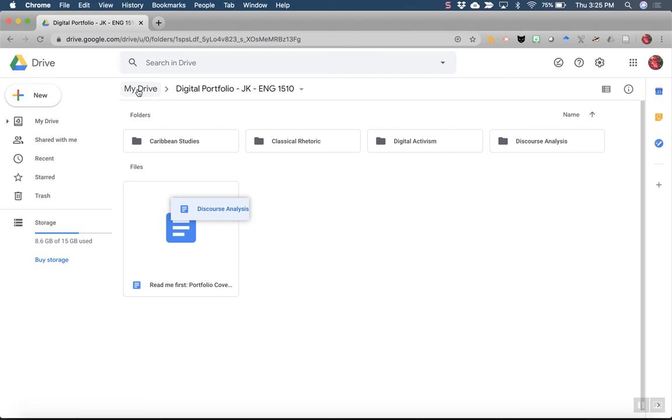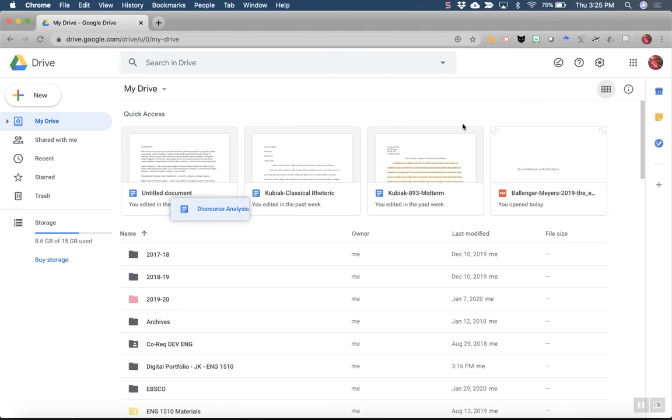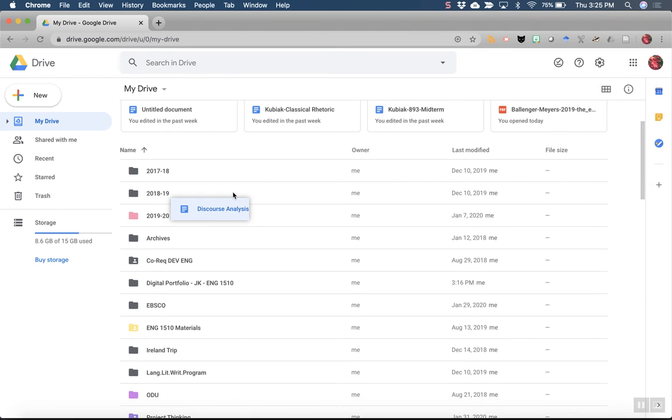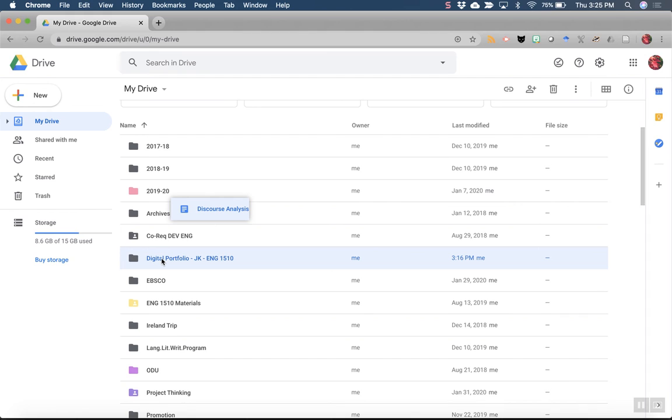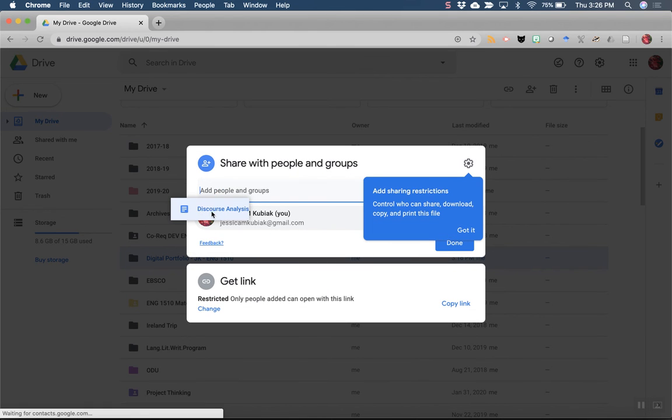So you'll want to head back to your drive, okay? Remember what this is called, digital portfolio, but just go back to your drive, either by clicking over here or over here. And now I'm going to toggle back to the view that I'm more familiar with. I'm just going to click once on my digital portfolio, okay, on the title of it. This is my folder. This is the parent folder that contains those subfolders. What I'm going to do now is go over here to the share icon, and you can see that it says share, digital portfolio, JKENG 1510. I'm sorry that my computer got wonky here and this discourse analysis thing is hanging out here.